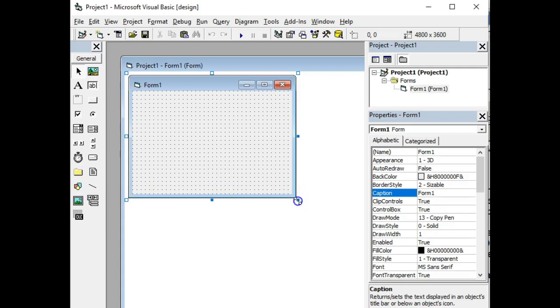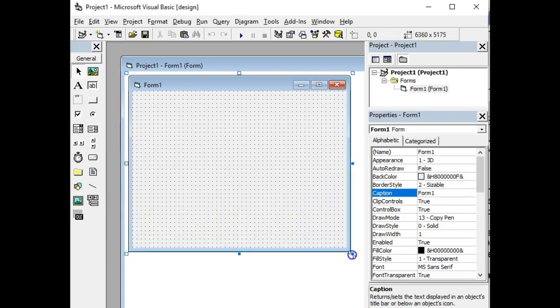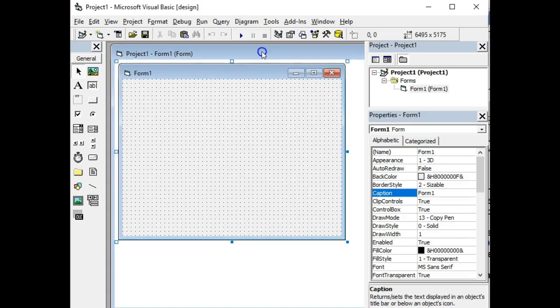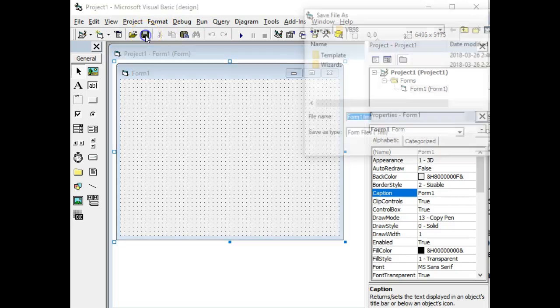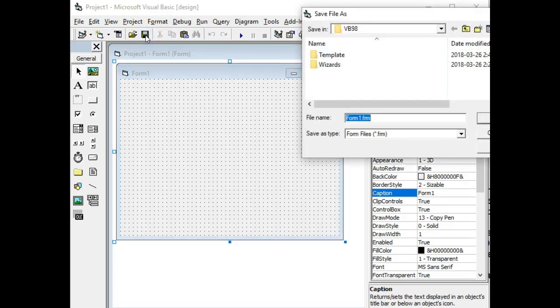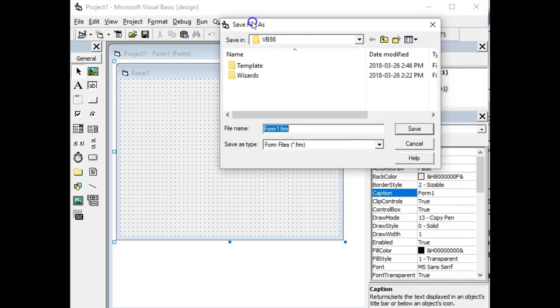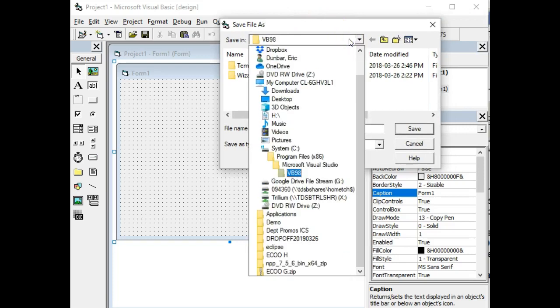Here's the Visual Basic IDE, the Integrated Development Environment. You'll notice that I'm just resizing the form a little bit to give myself a little more room to work with. The very first thing that you ought to do is to save your project. Click on that save icon that you see. Make sure that you navigate to the correct folder. VB98 is not the right place to save something.